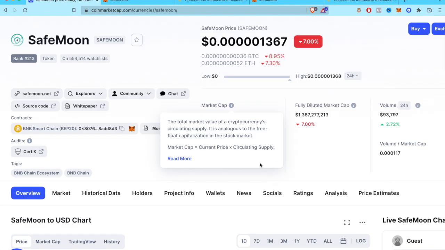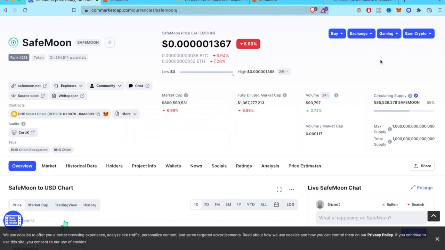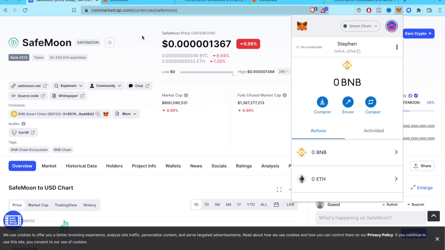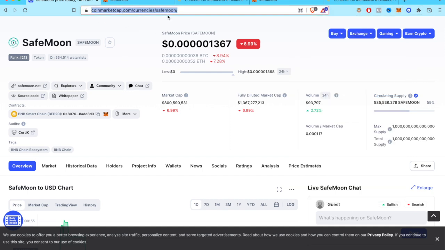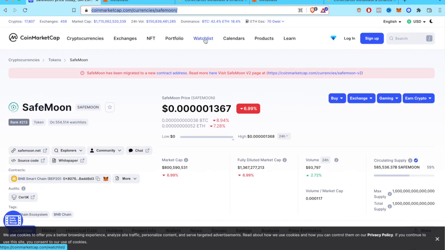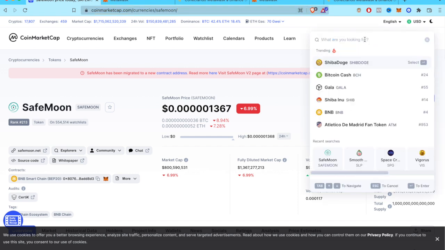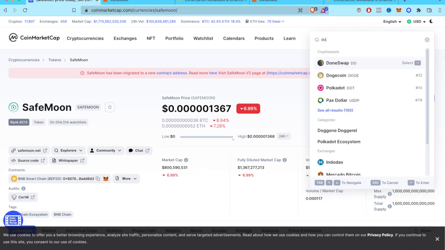I'm going to show you how to add the Dogecoin into our wallet of MetaMask. So the first thing we want to do after we open our wallet in here is to go into CoinMarketCap. This site is going to tell us all the information about the token that we want to find. So I'm going to select this search toolbar and I'm going to type Dogecoin.